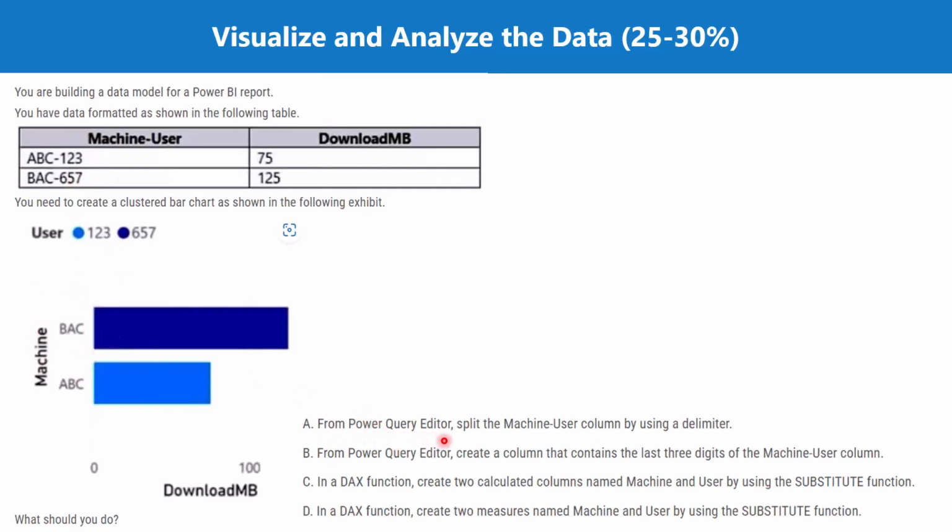From Power Query Editor, split the machine user column by using a delimiter. From Power Query Editor, create a column that contains the last 3 digits of the machine user column. In a DAX function, create 2 calculated columns named machine and user by using the substitute function. In a DAX function, create 2 measures named machine and user by using the substitute function. So let's have a look at the answers for this particular question.